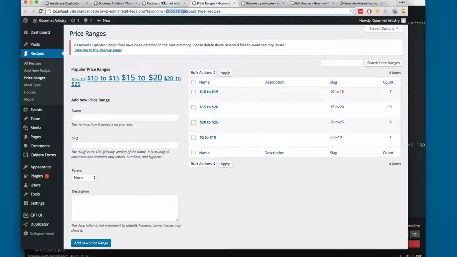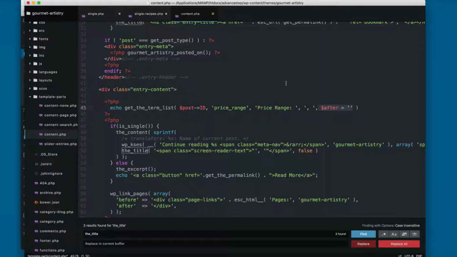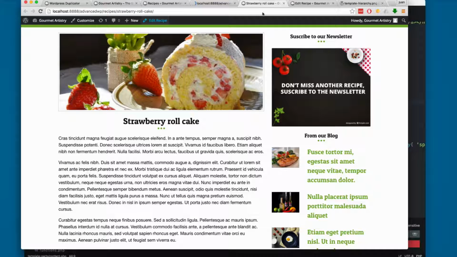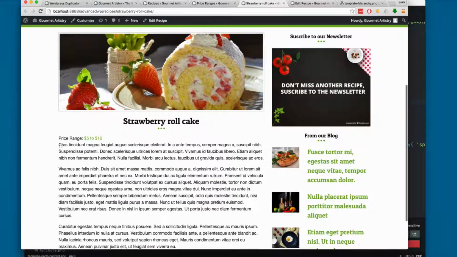We only have one term in this, we only have this price range. But in case that we have more than one term, this comma is gonna be applied. And finally, we have the after. And after, I want the single quotes. So let's save and reload this. You can see it says price range 5 to 10.